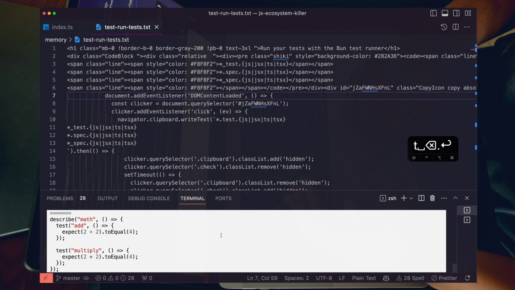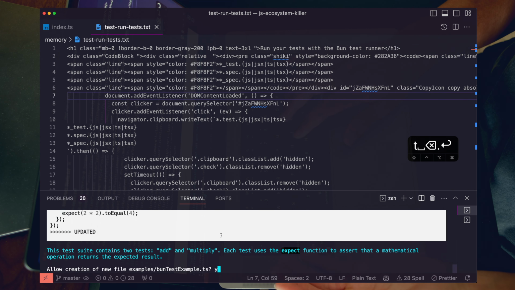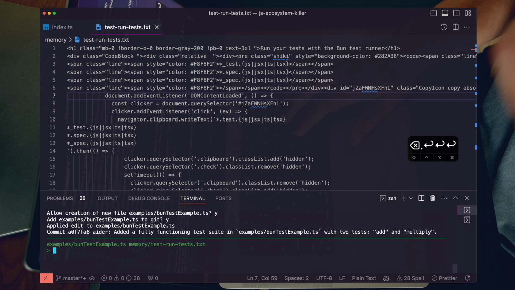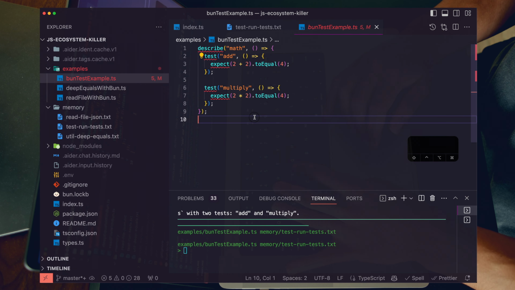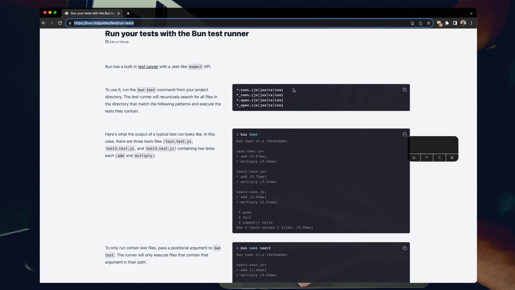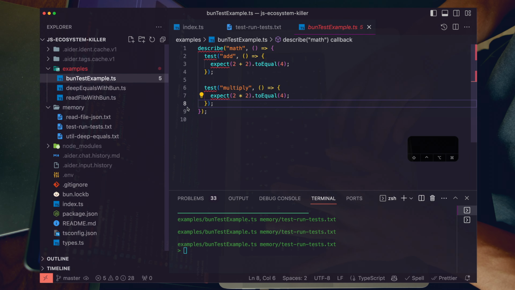Okay, so it looks like it has a really simple describe, test, add, multiply test for us. I'm going to say yes, yes. It's going to apply that edit. Let's go ahead and look at that file, bun test example. All right, so it looks like it missed the file naming a little bit. So let's go ahead and improve the file name. So instead of bun test, we're going to do test.ts.